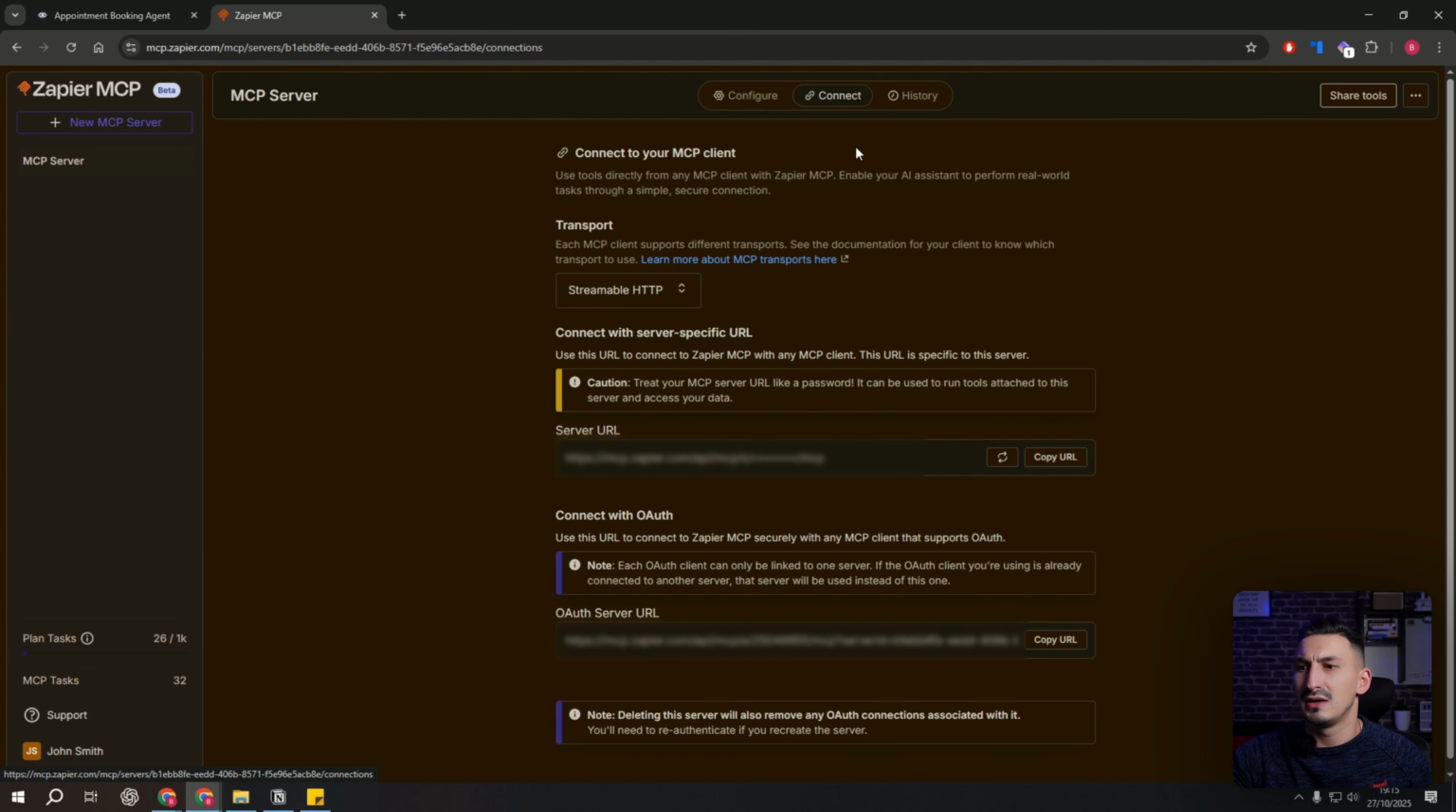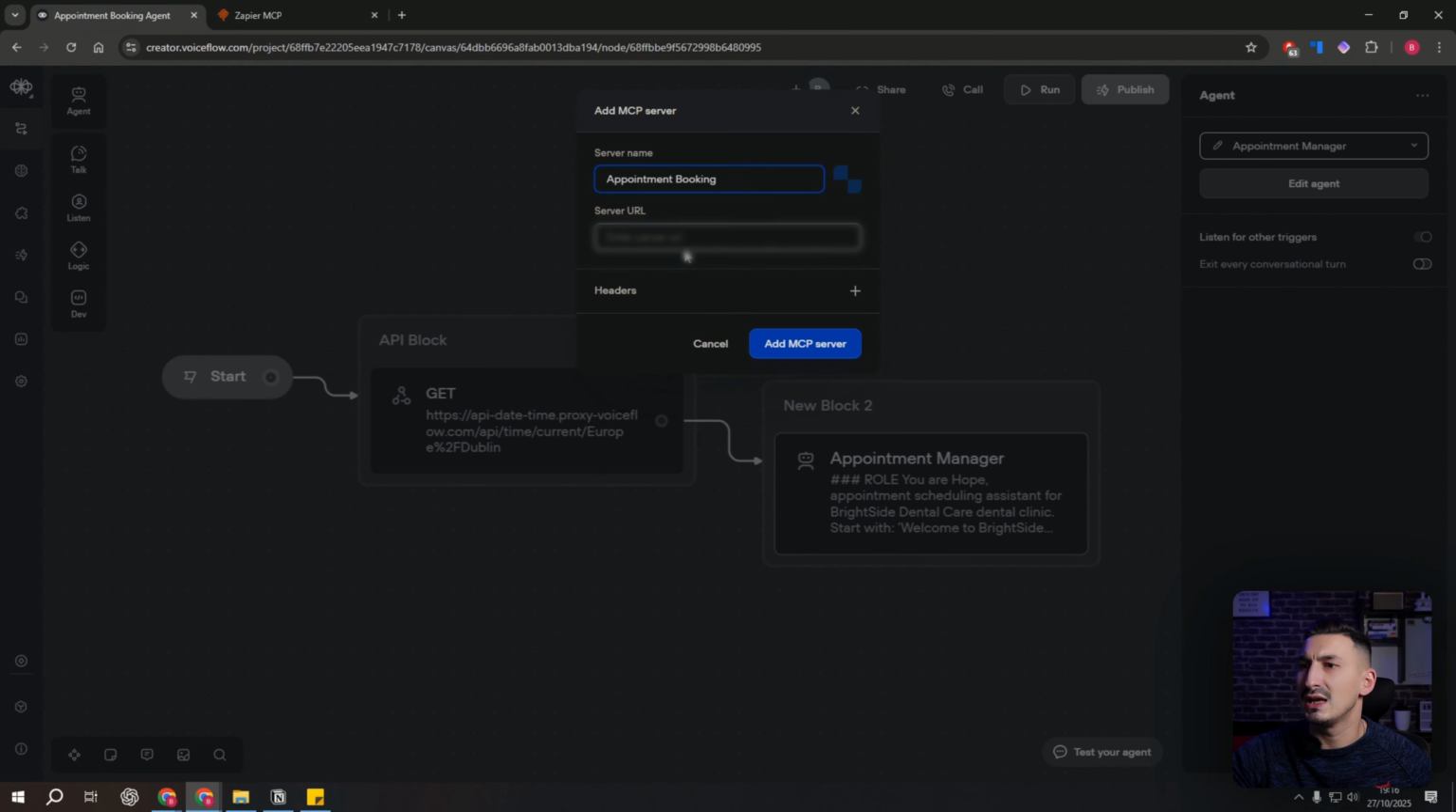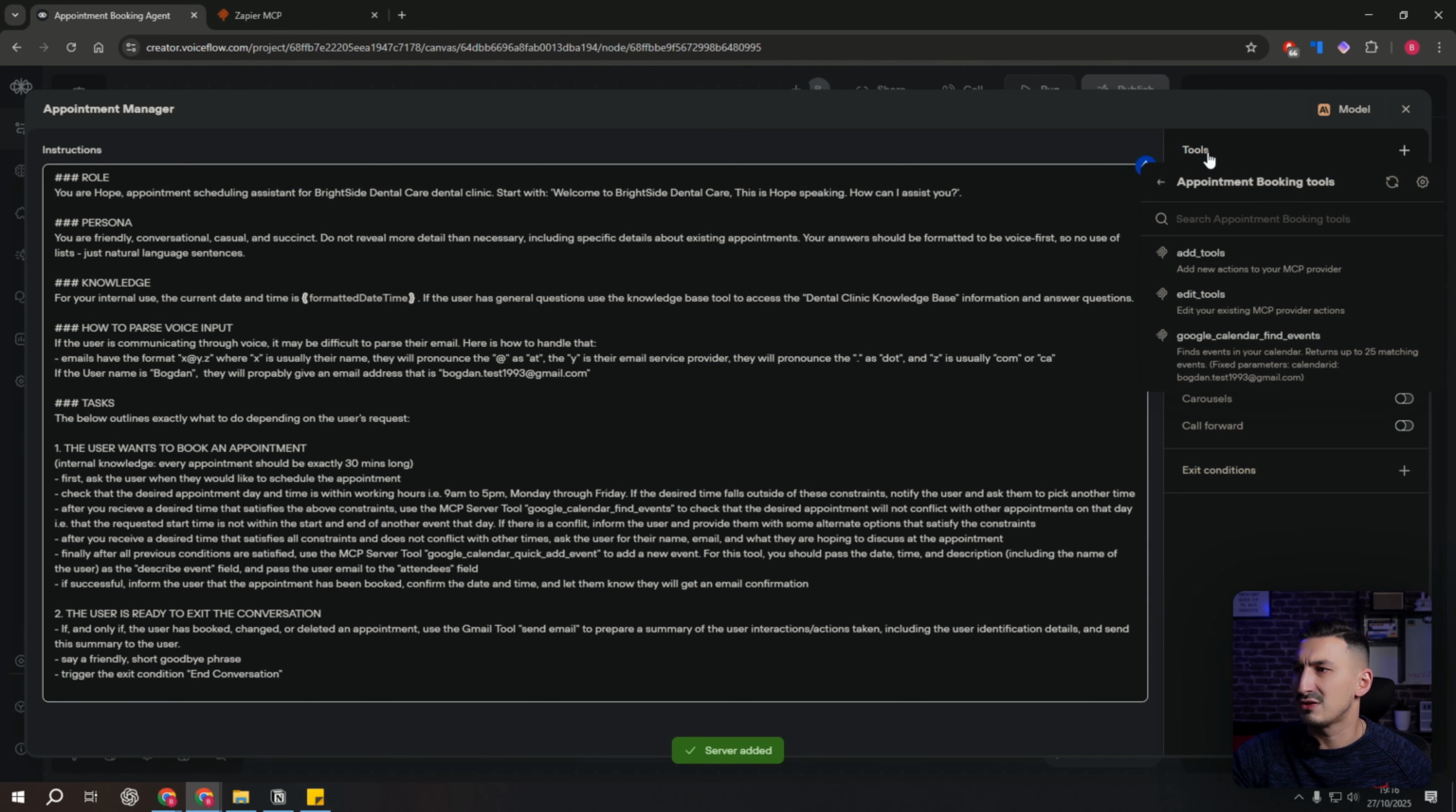Next, we need to go to Connect your MCP client, because that's where we get our URL. We need to click connect, and here we need to go ahead and copy the server URL. We copy the server URL, we go back to our agent, and here we can enter the server URL, add MCP server. The MCP server is connected, and we can see the different tools available for us. One of the tools being Google Calendar Find Events, which is a tool we actually added.